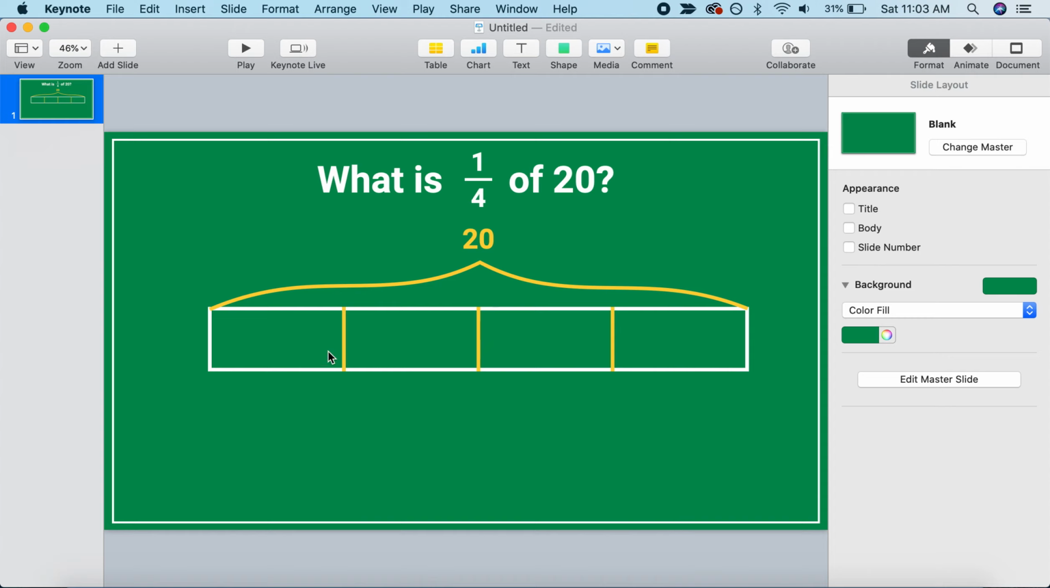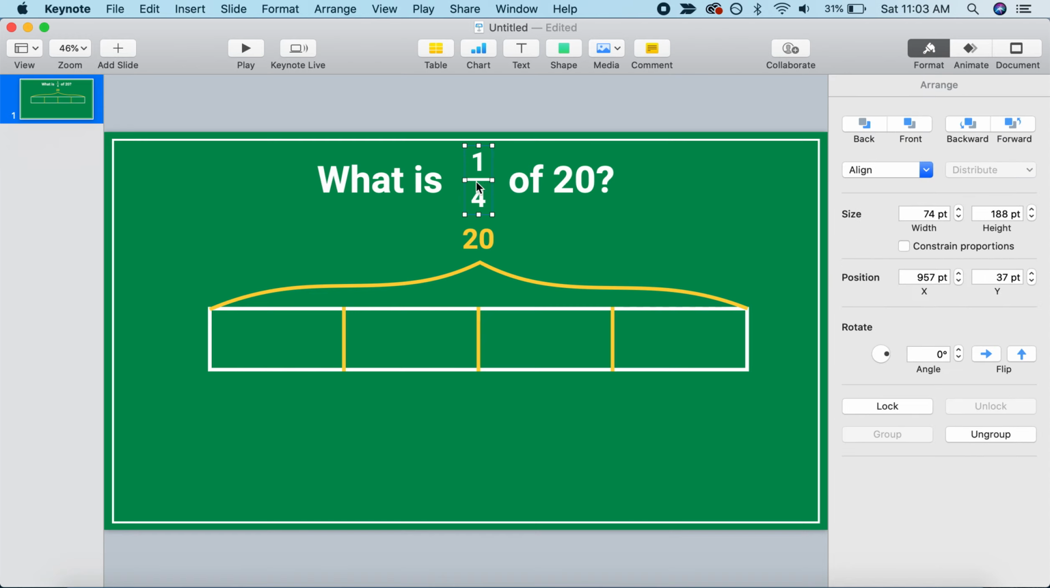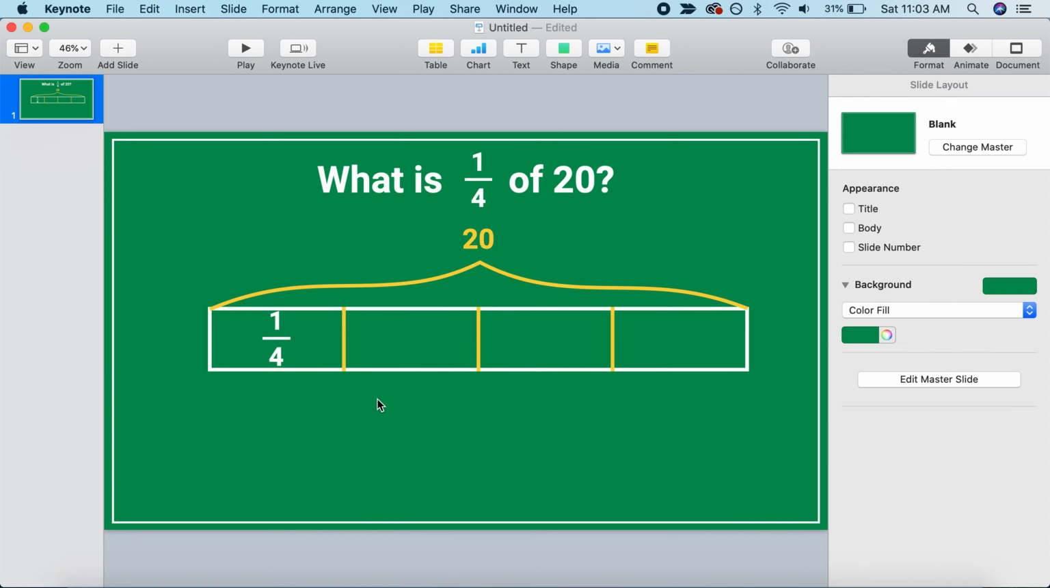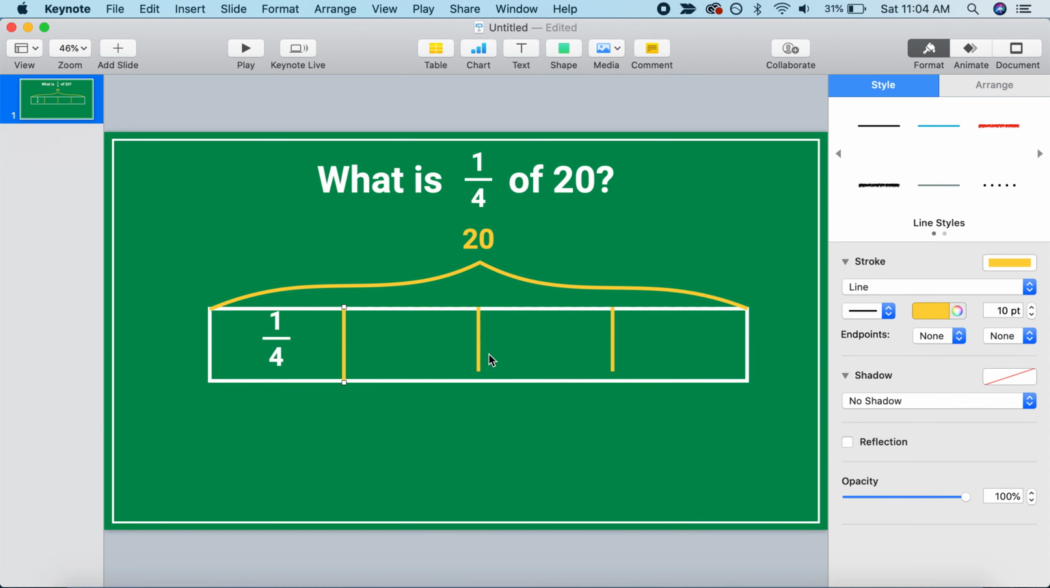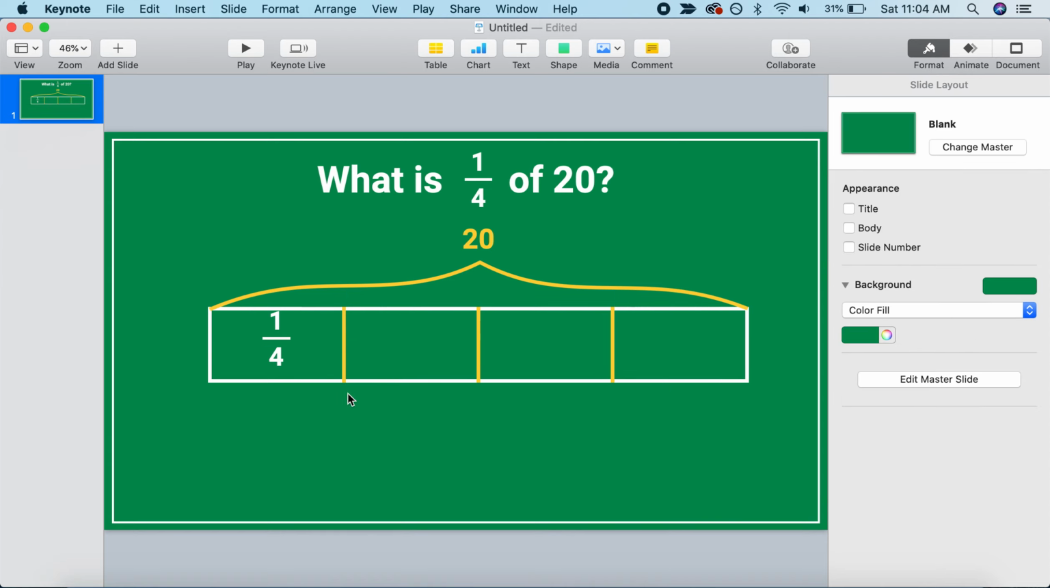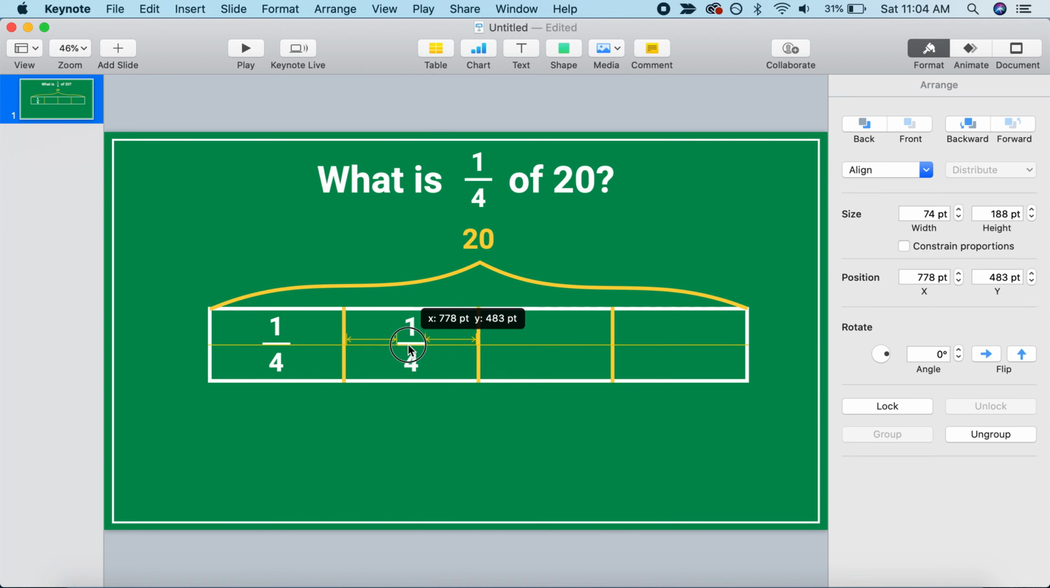So the next thing we could do, maybe we'll go ahead and label each of these pieces as 1/4. So I'll come up to that fraction and I'll just copy that because I already have it saved. And at this point, maybe I decide I need to make this bar a little bit thicker. So let's extend it down a little bit. And then let's stretch out these lines. And now we could get that centered. Perfect.